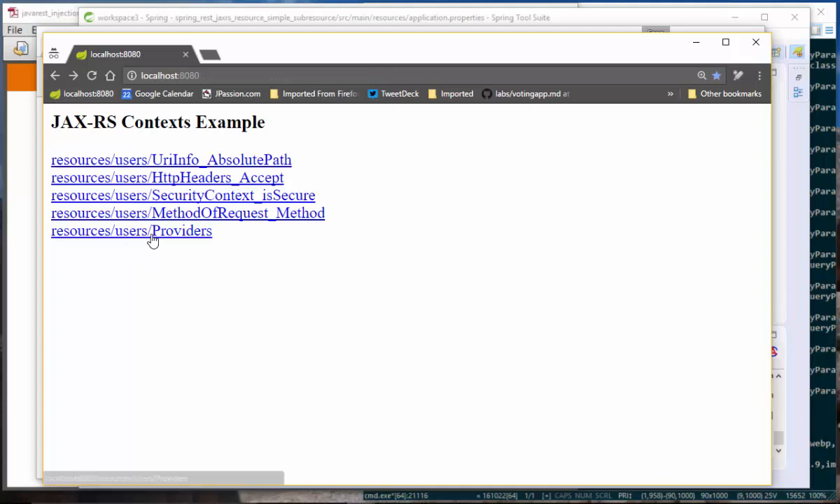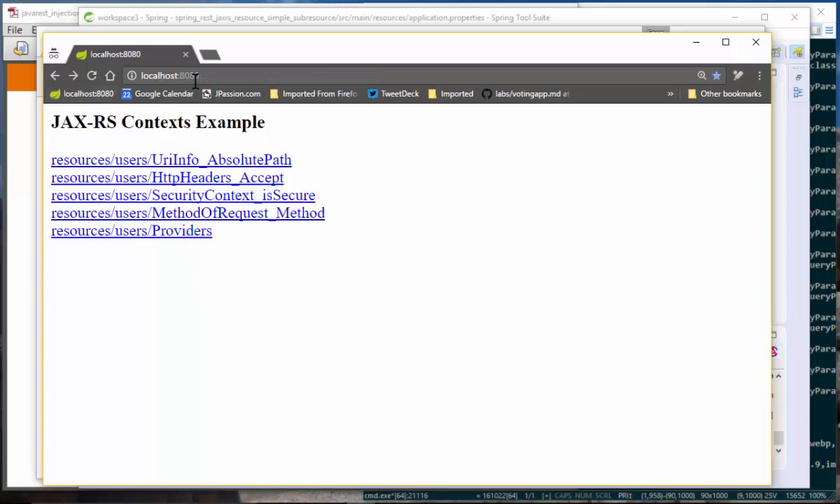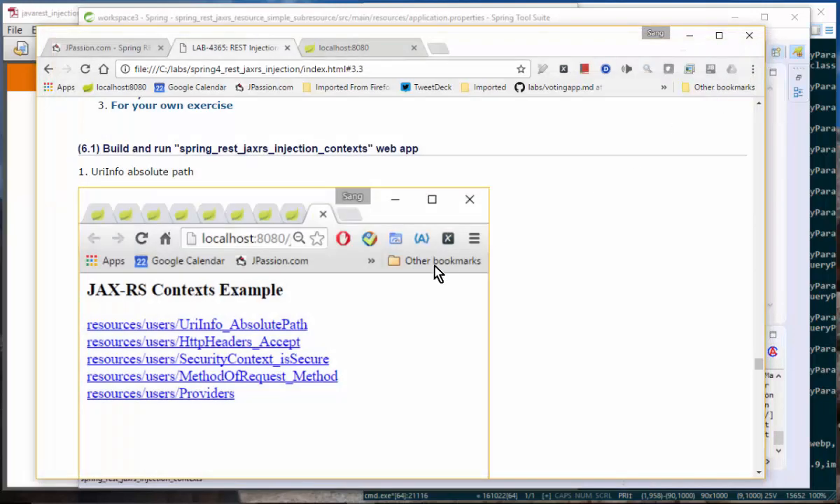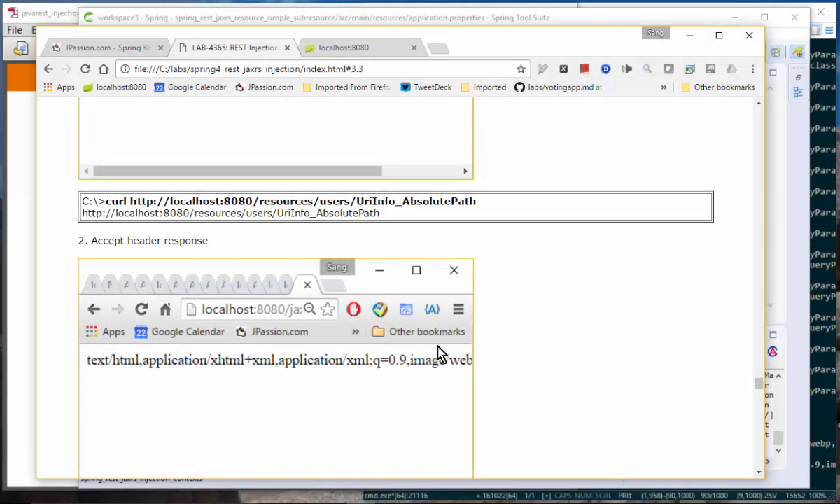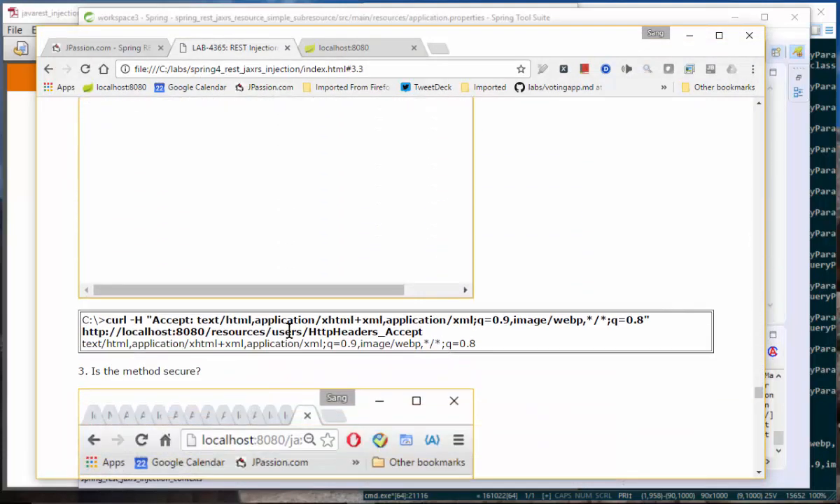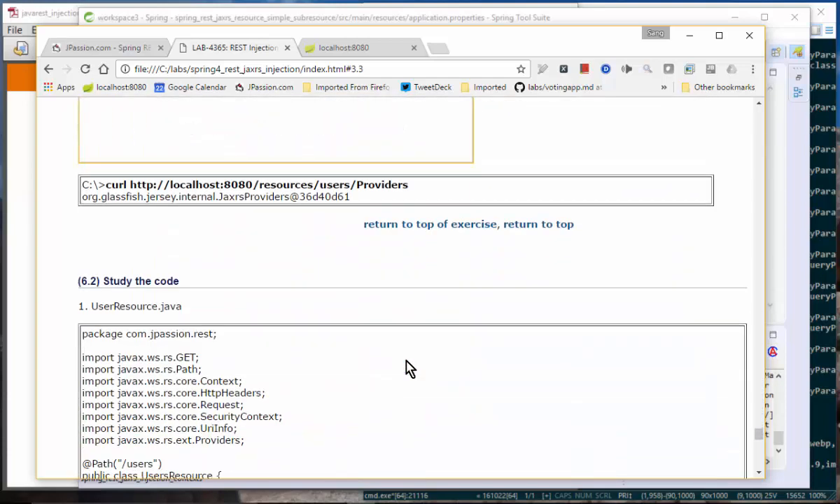And then providers. These are all system level. This is actually a JAX-RS Providers object. Okay, so this is how things work. Now let's take a look at the code. And of course, you can certainly run it with curl. Same thing with this one. So let's take a look at the code.